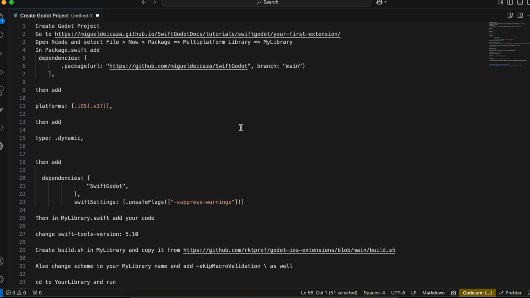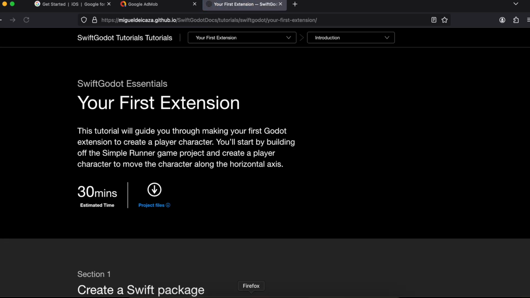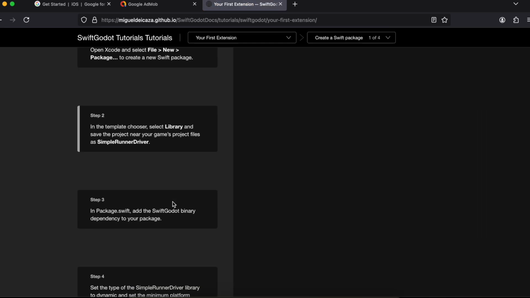Now here I have just created one cheat sheet of sorts, so don't get confused. First thing is we have to go to this particular URL because we need to use the SwiftGodot dependency. So I can just open this over here. Over here they have given the steps for how to integrate SwiftGodot.